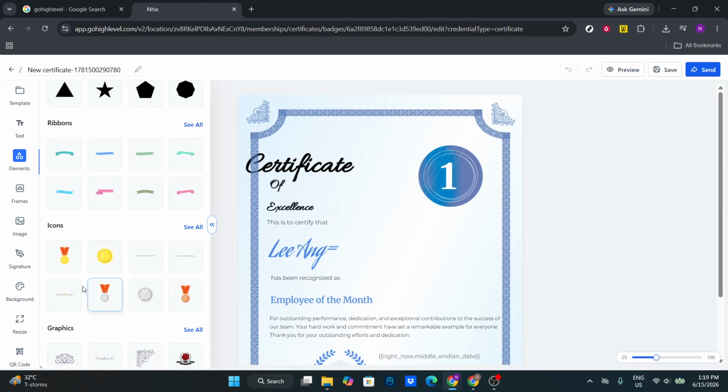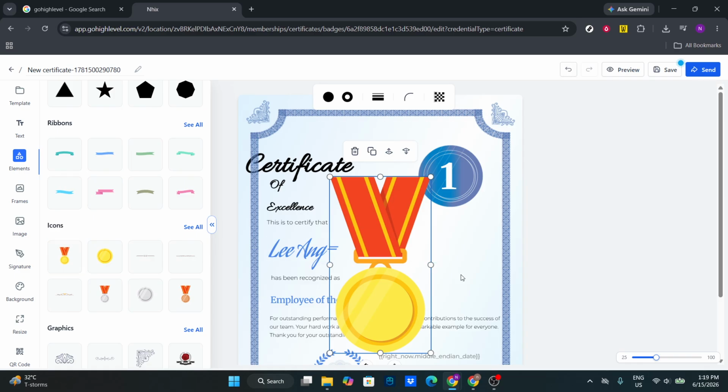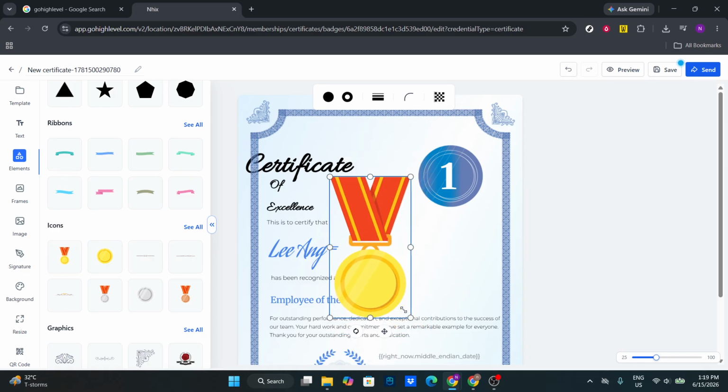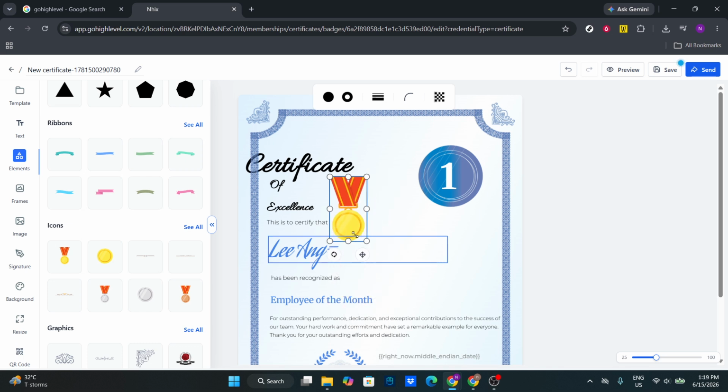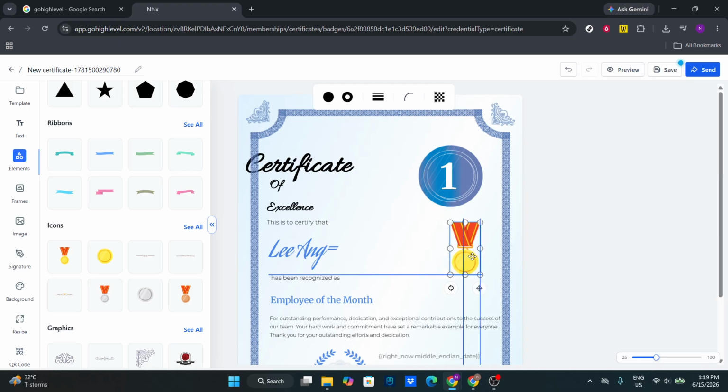From there, you can resize the icon and move it into the exact position where you want it to appear. Take your time with this part so the icon fits naturally into the overall layout. You'll usually want to make sure it doesn't overlap important text and that it complements the rest of the design instead of distracting from it.